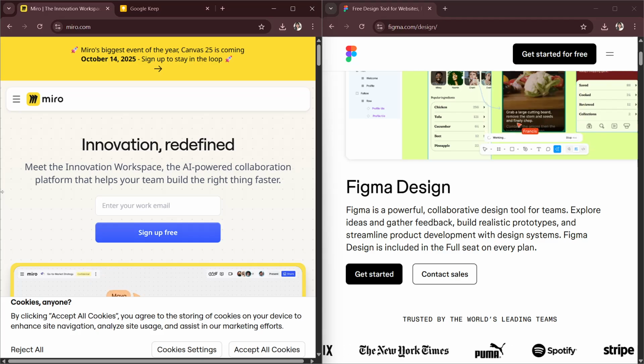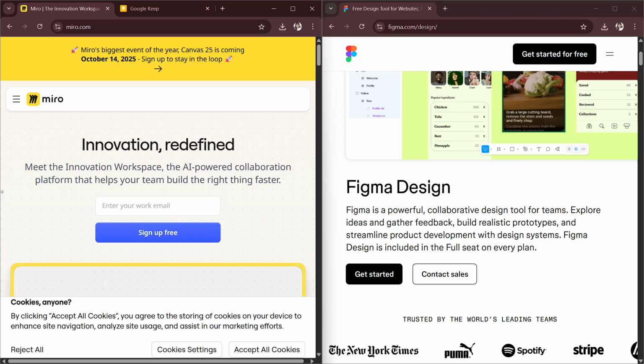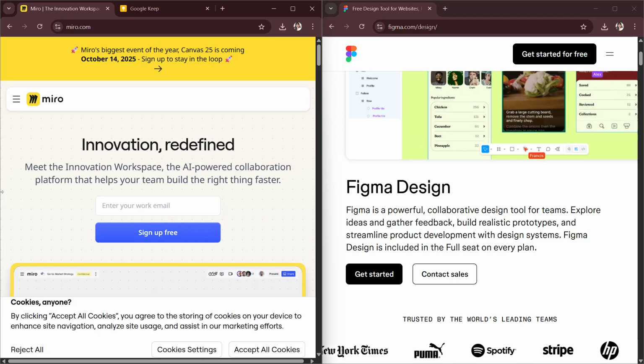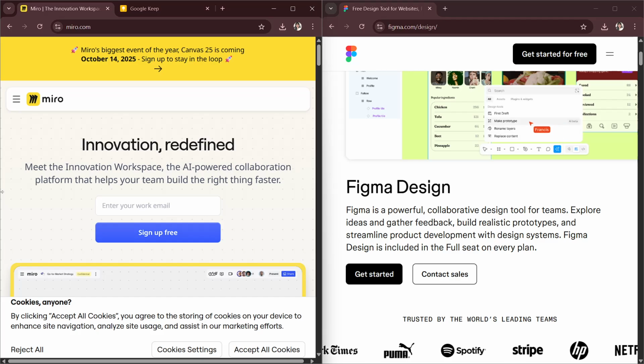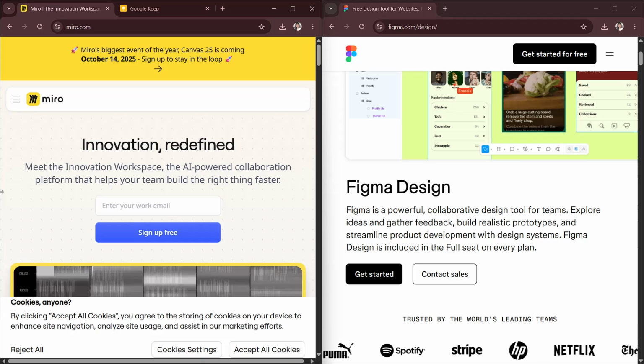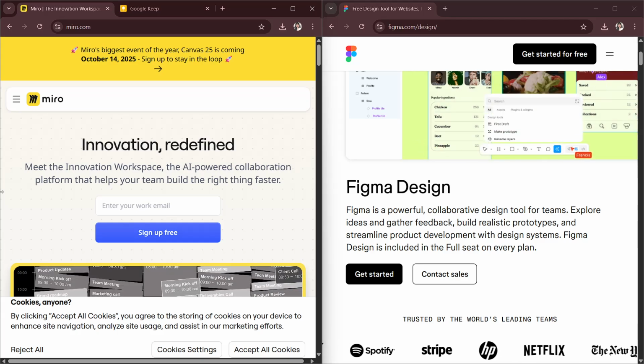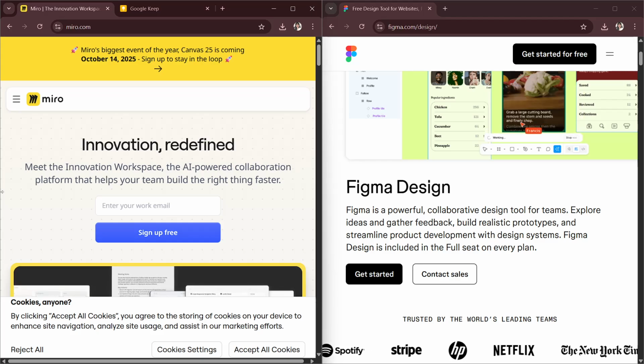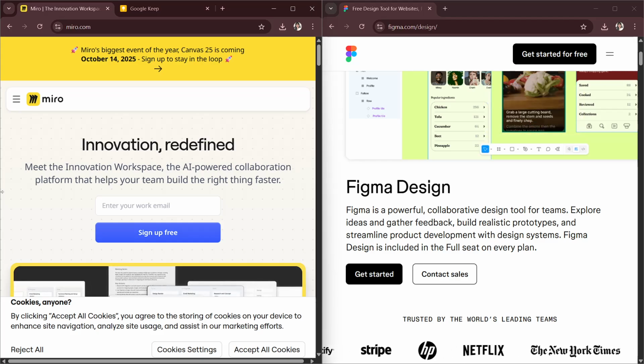Hello, in this video, we will be comparing Miro and Figma. So these two are powerful tools but with very different purposes. So for Miro, it is a visual collaboration platform that acts like a big digital whiteboard. It's perfect for brainstorming, mind mapping, team planning, and real-time workshops.